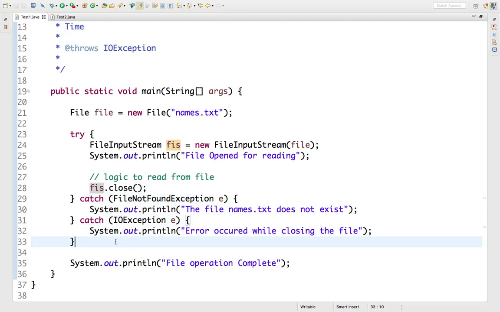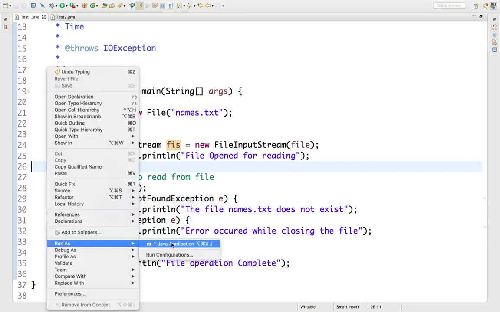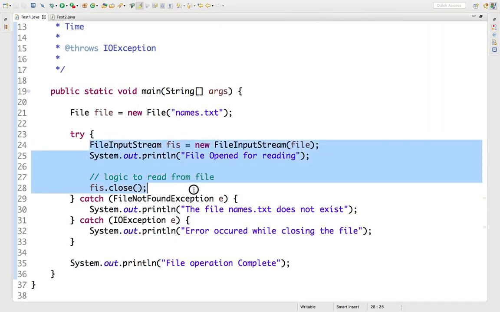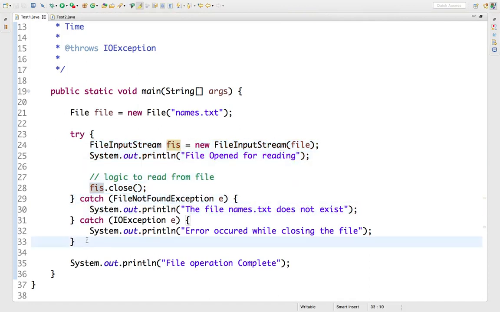So let's run this code. Right click, run as Java application. See, the file is present, so we are not getting any error. This block is executed properly. And when this block is executed, none of the catch blocks are executed.